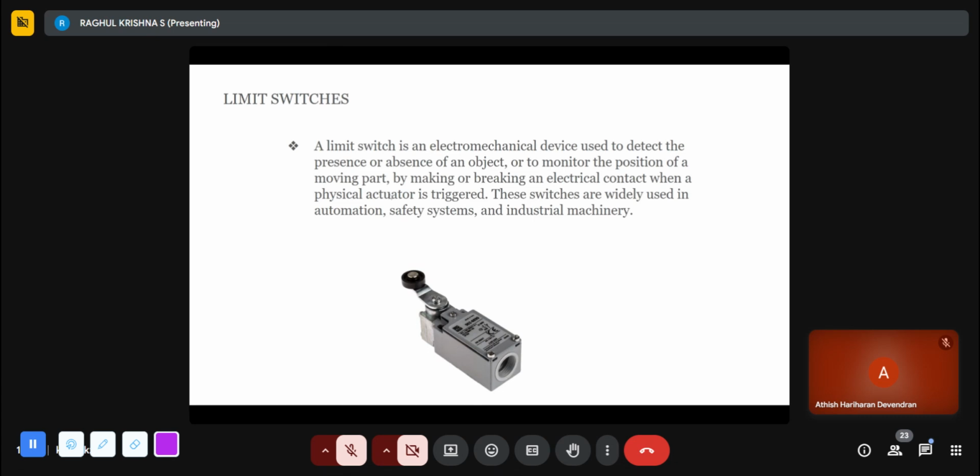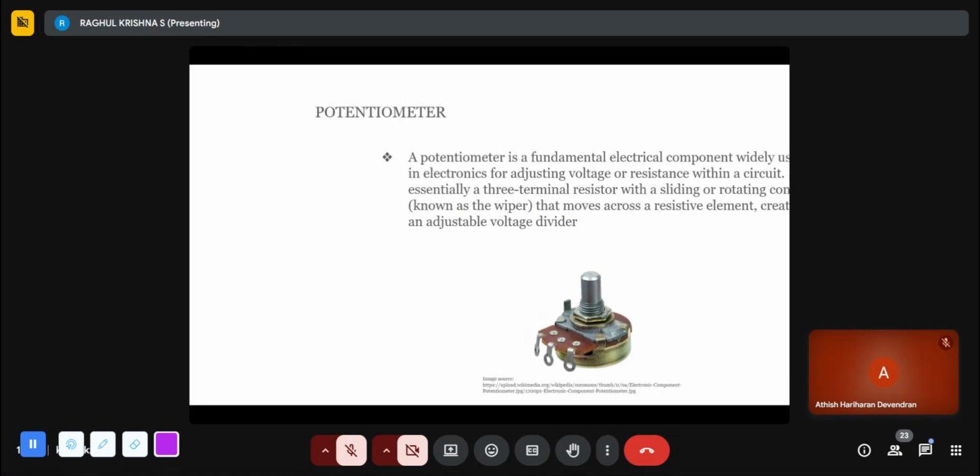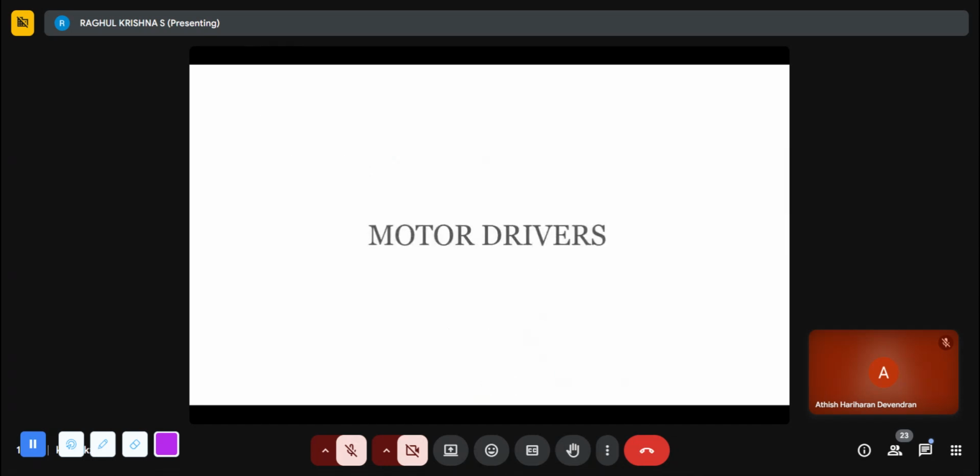So next, potentiometer. Most of you know what a potentiometer is. It is just a device used to vary the potential difference across the circuit, nothing much. This is the potentiometer down here. Right. So next, motor drivers.